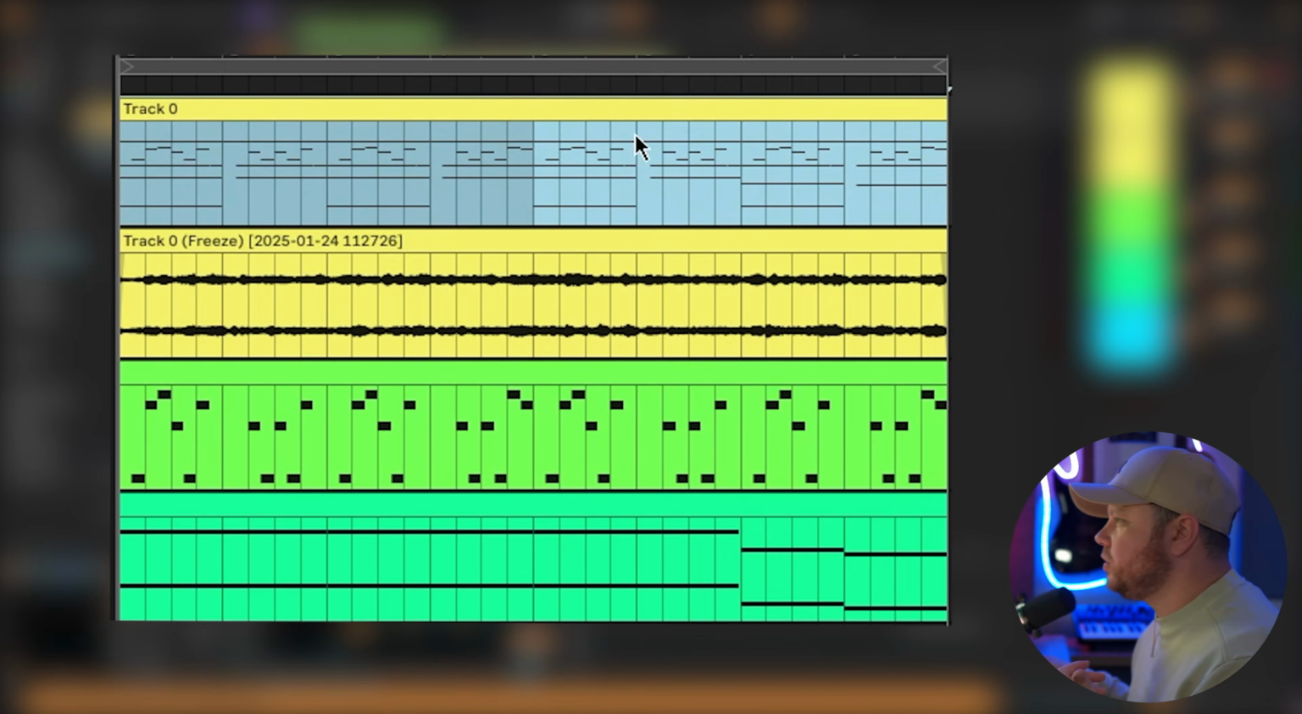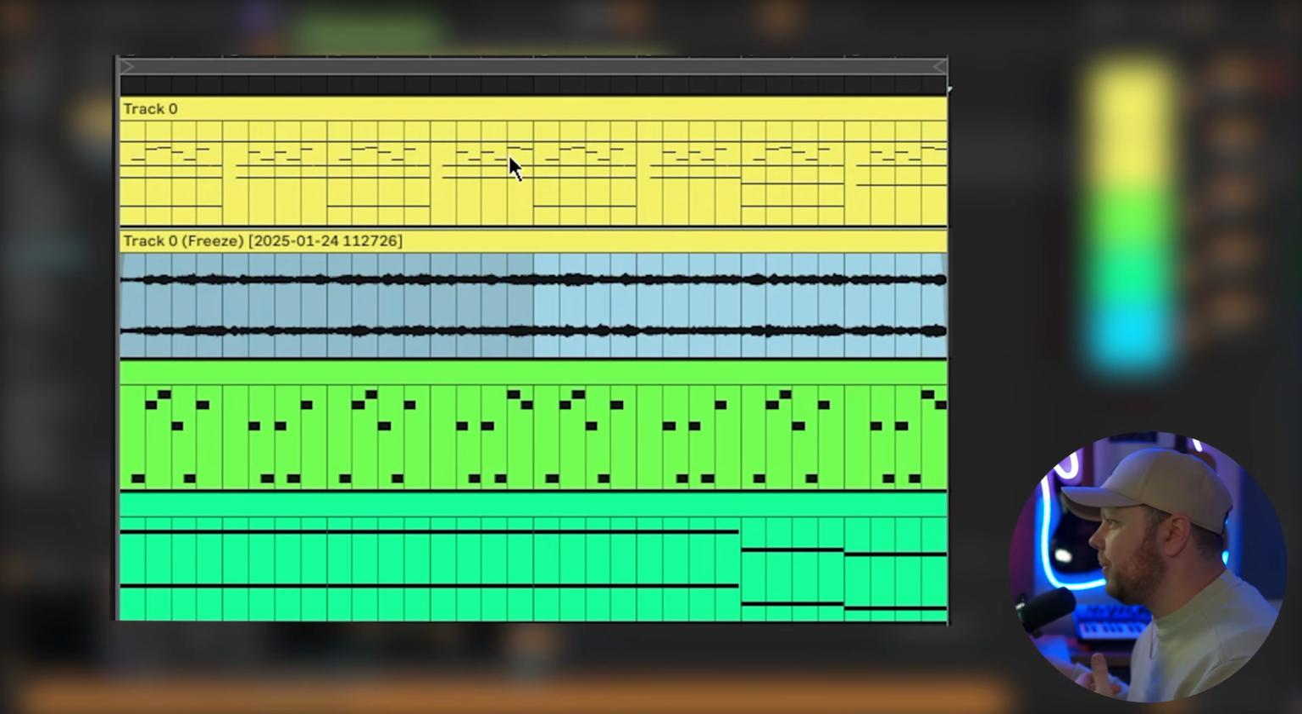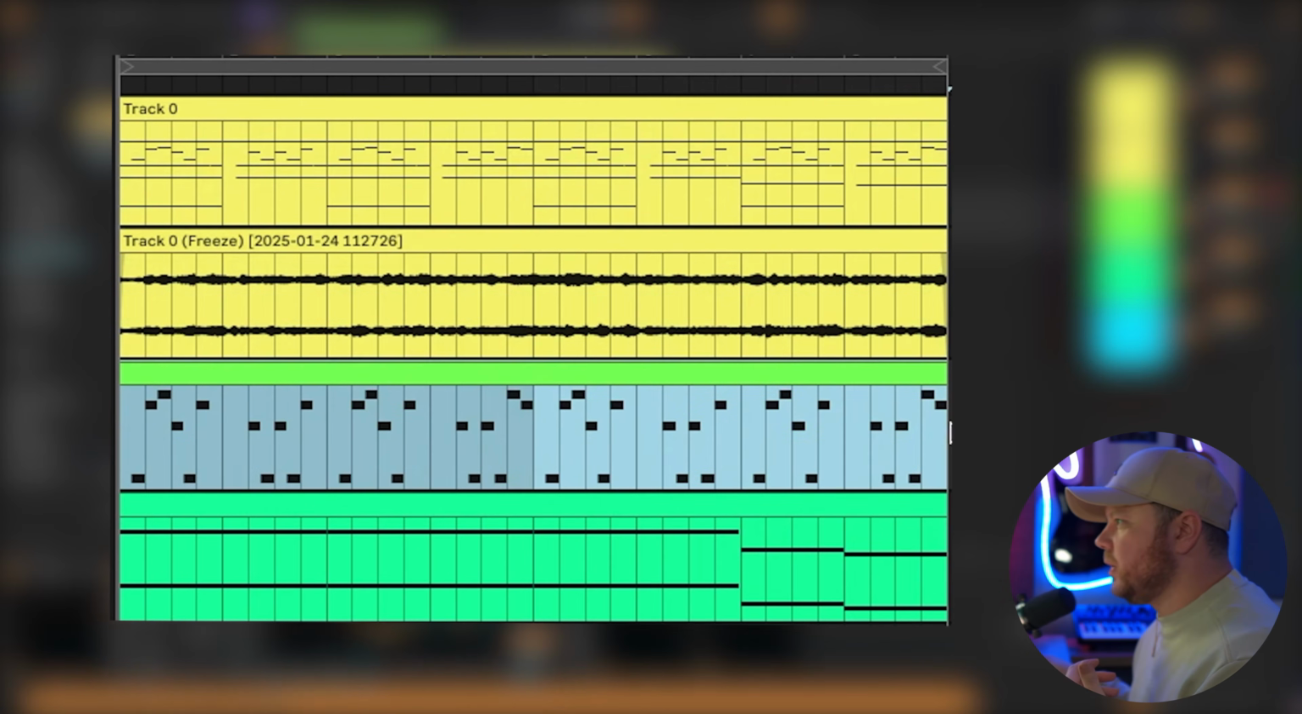So far we've got the original layer of Spawn, we've got a texture that we made from that original layer, we've got some of the notes duplicated out, and then we've got a bass layer from these original notes as well. So it's basically created almost our full beat just from that layer of Spawn.